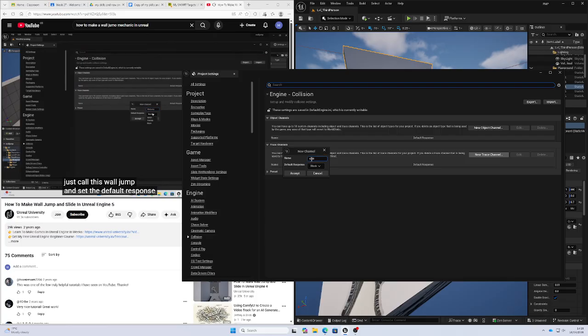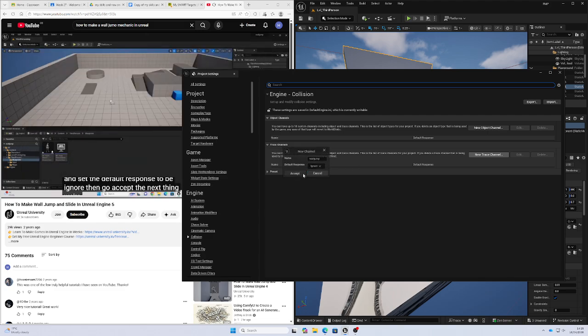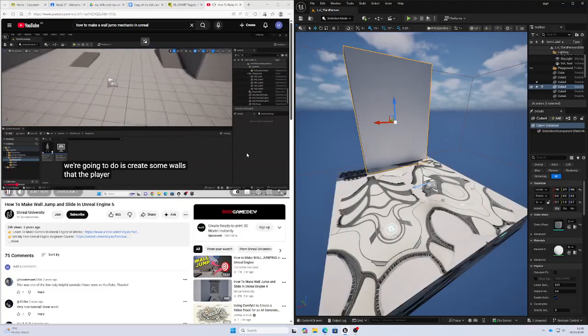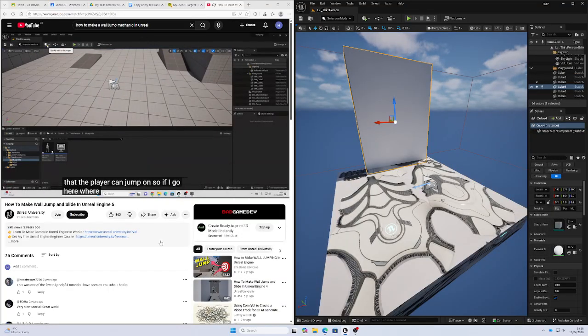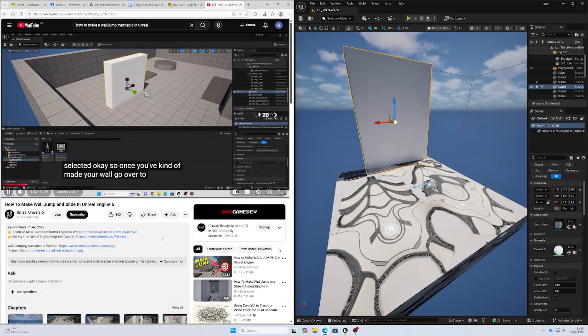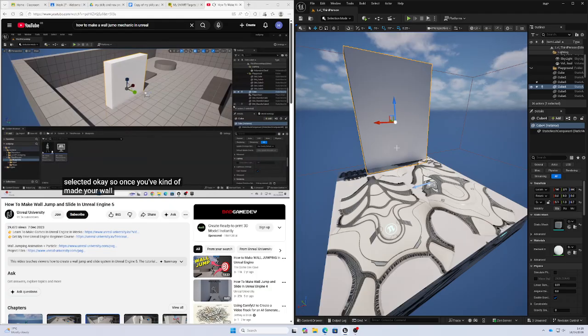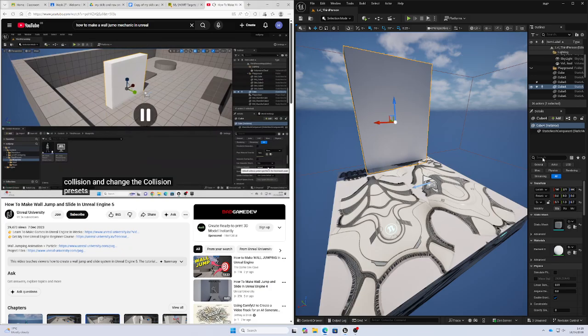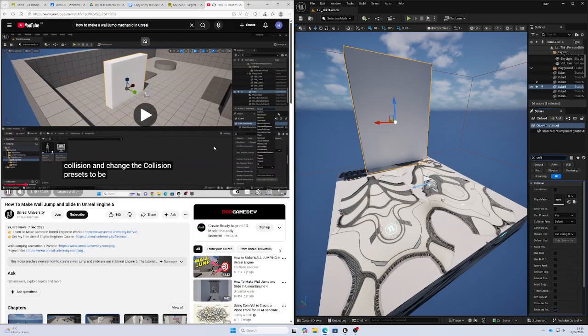And set the default response to be Ignore. Then go Accept. The next thing we're going to do is create some walls that the player can jump on. So if I go here, you can go to Details and change the collision preset. Once you've made your wall, go over to Details, scroll down or up, and find Collision and change the collision preset to be Custom.